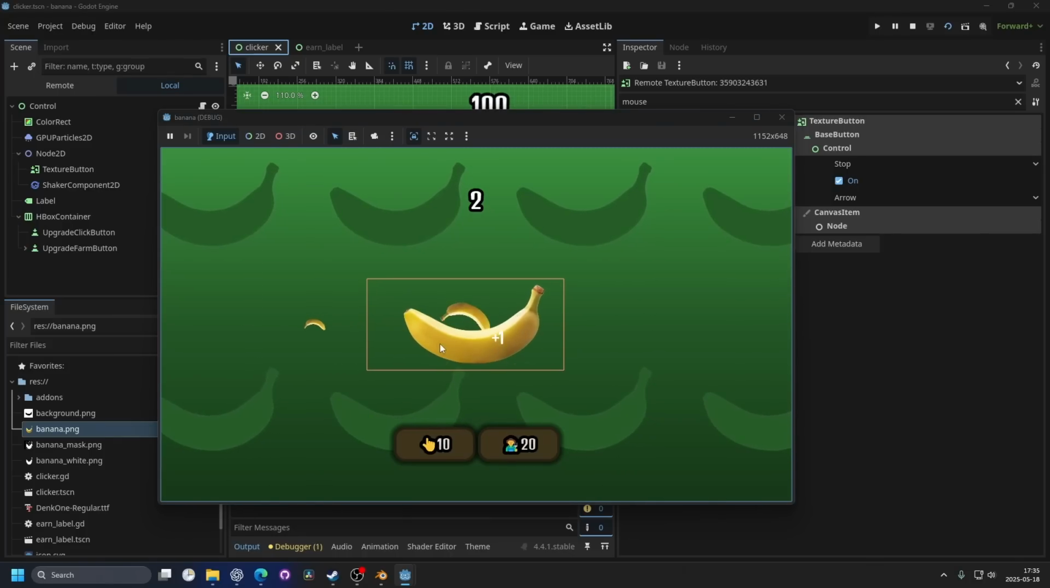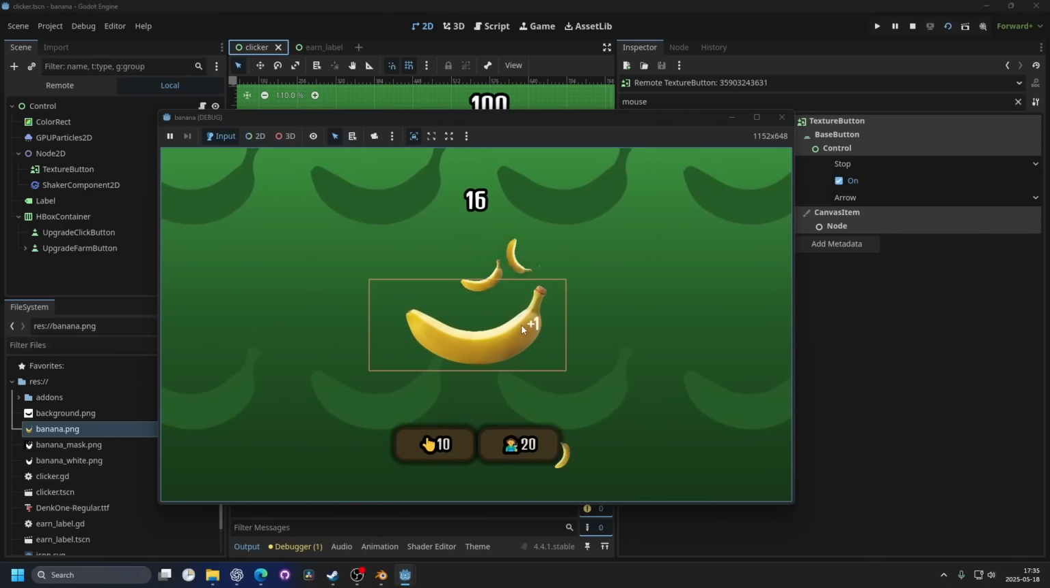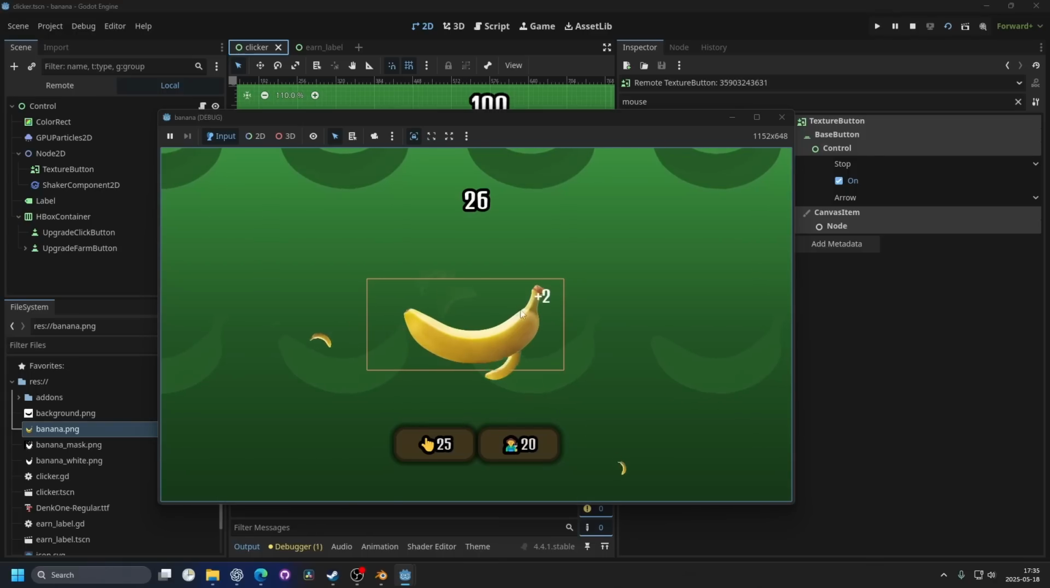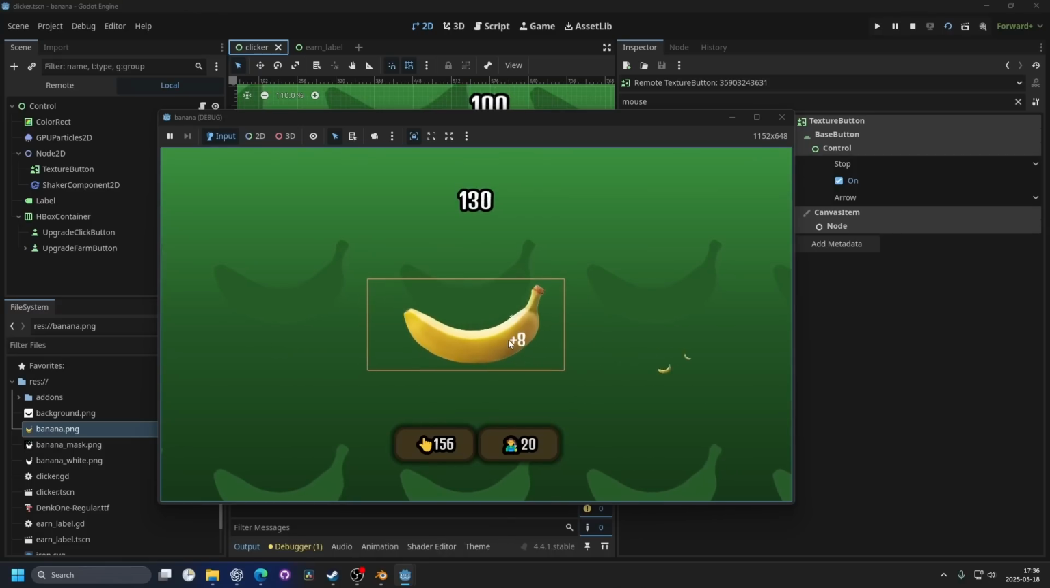So if I click on the banana, it adds a 1. Wherever I click on the banana, if I get the upgrade and click on the banana, it shows a 2. And let's get the upgrade again, and it says a 4. Get the upgrade one more time, 8, and so on.